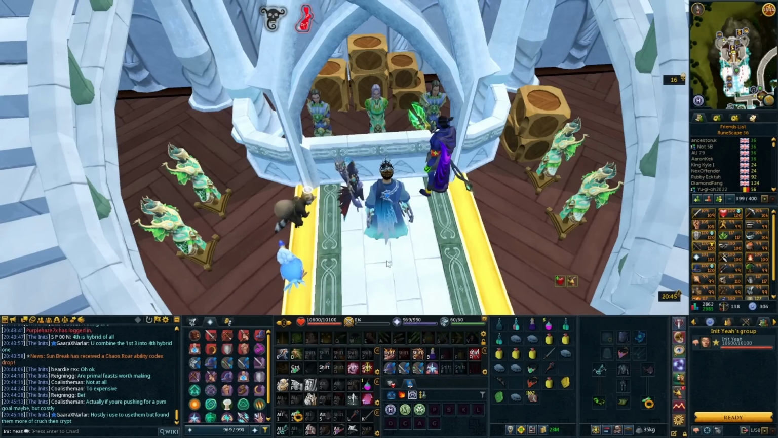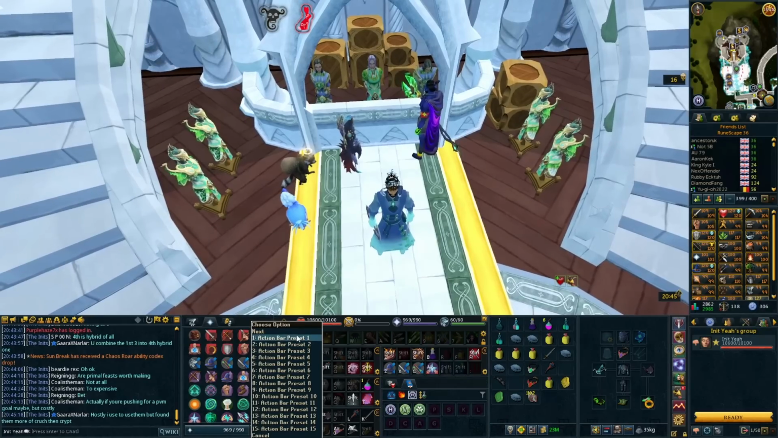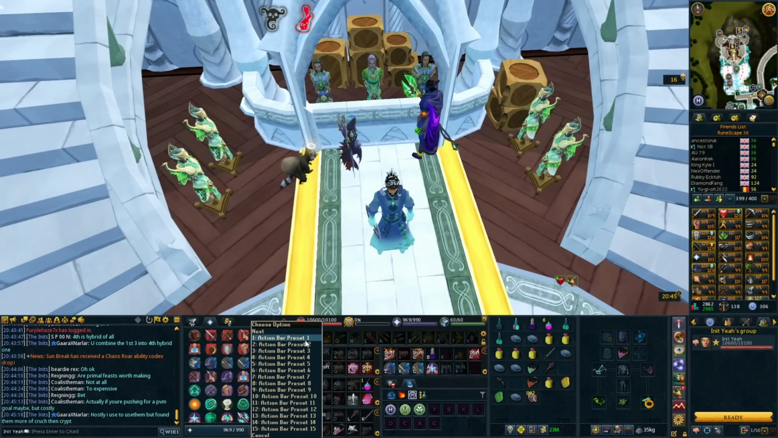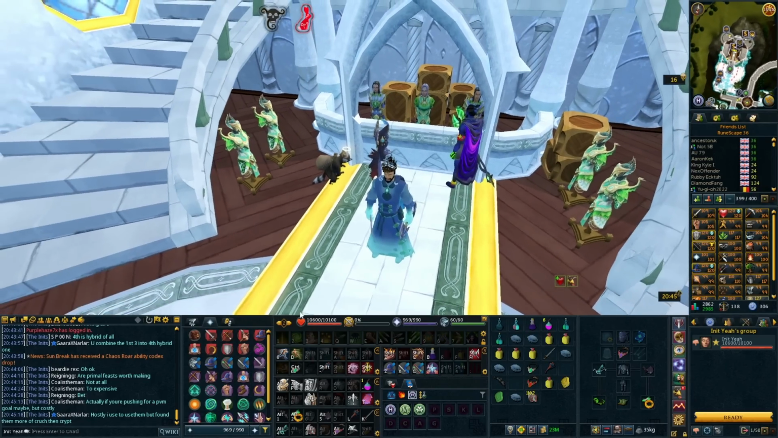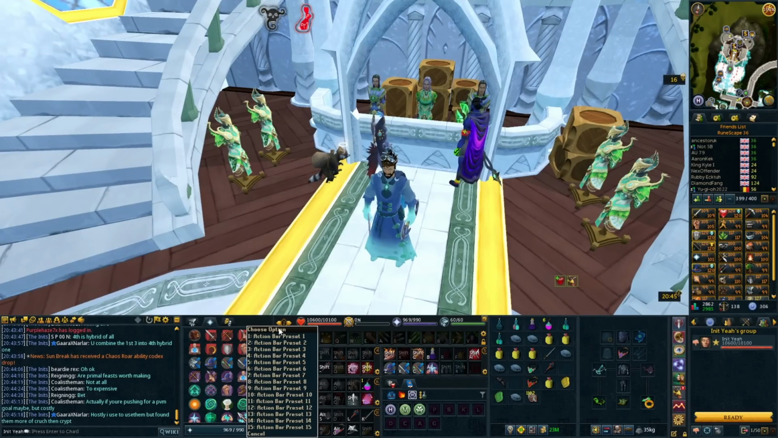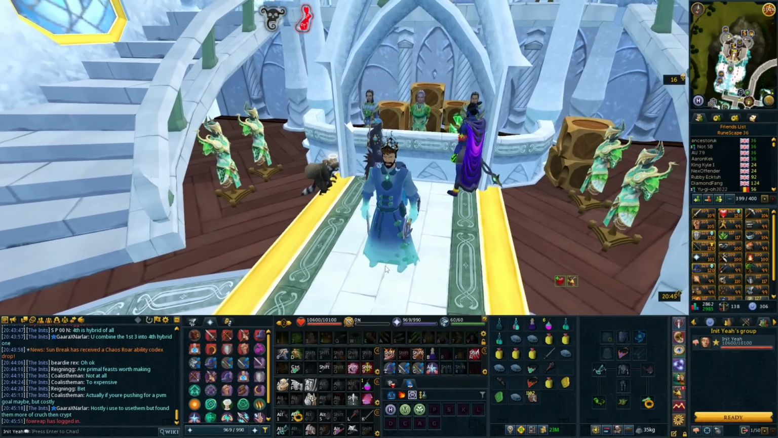Now the next thing is the action bar. So these action bars here, as you can see, I have mine as action bar preset 1, preset 2, 3, 4, 5, all the way down to 15. Now I have had people pestering me on stream to fix it and name them, and I probably should do it, but I haven't, and it's not the end of the world, but it is useful to do, and I'm going to show you how to do it.